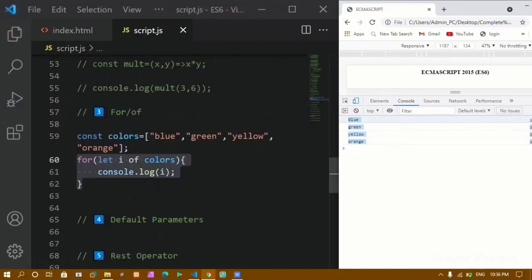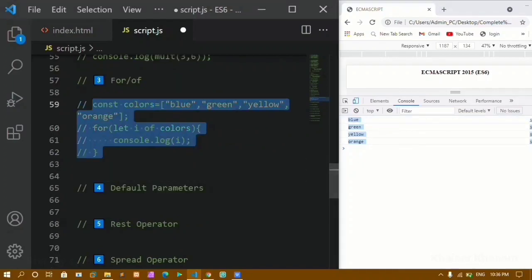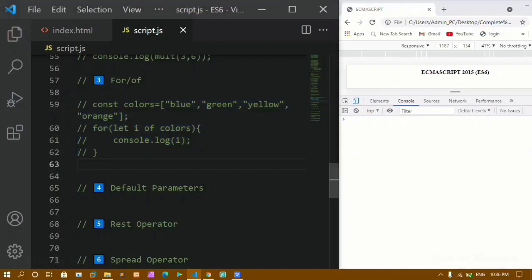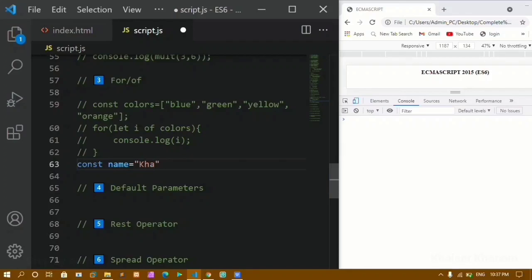Now this is just looping through an array. This is looping through an array. I'll comment this, save, and if I refresh, I don't have anything in my console. Now I'll show you an example of how to loop through strings. Here I'll create one variable, name, and inside this I'll pass my name, Khanam. This is a string, which means it is enclosed in quotes.